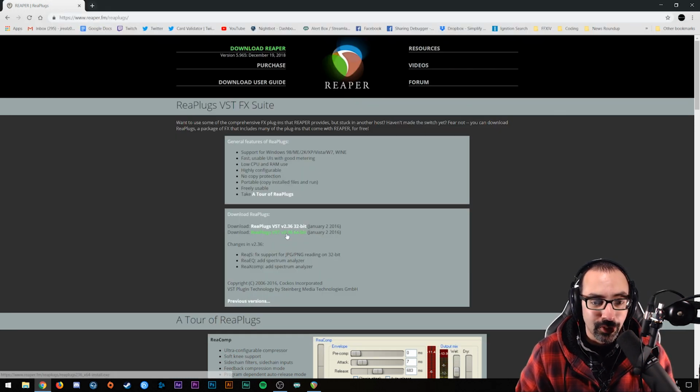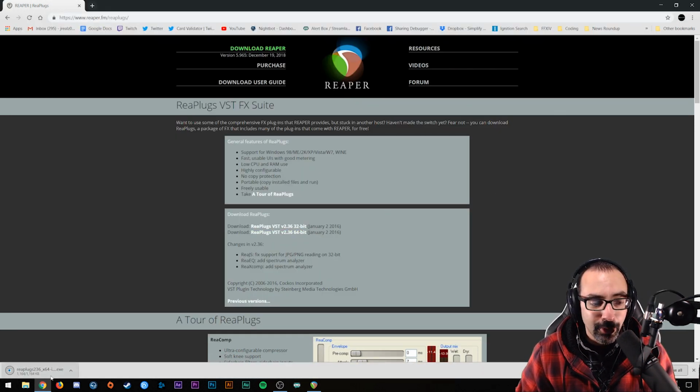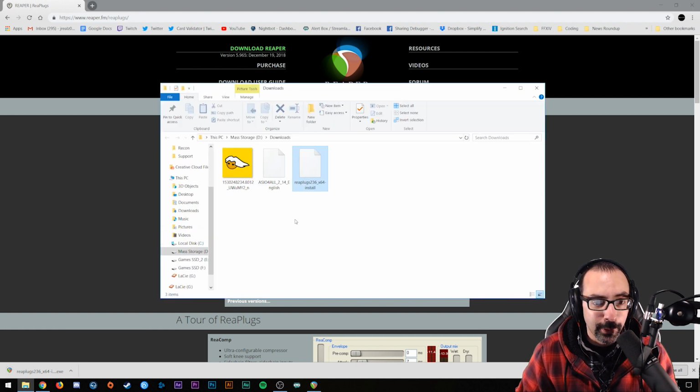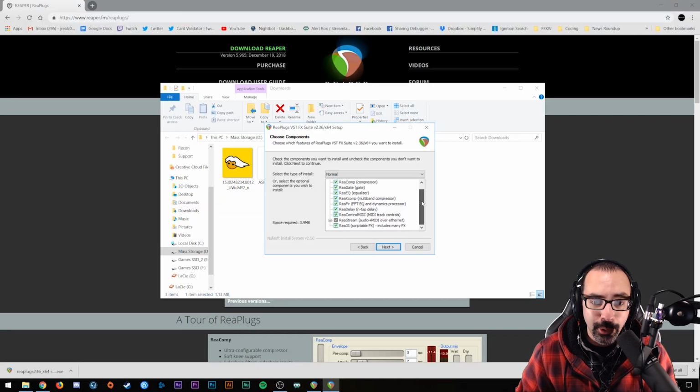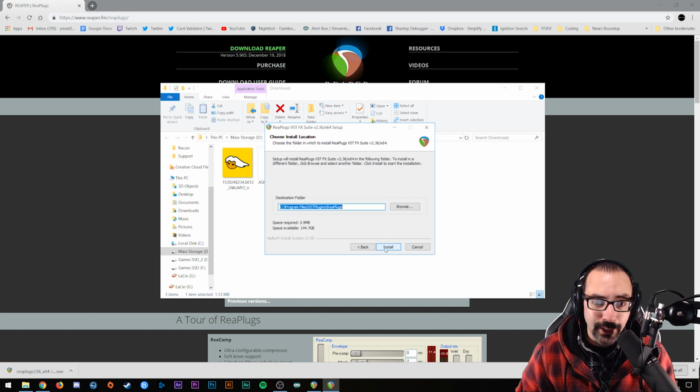All right, so in this case, I'll just download this. And I'm just going to run the installer temporarily just to show you the directory. So we're going to open up the download folder. Going to double-click the installer. Click I agree. And it will have all the plugins that you can download right here. Not a big deal. You just want to go ahead and install all of those. So we're going to click Next. And you will see here it says C program files, VST plugins, ReaPlugs. This is the exact directory that you want to save it to.